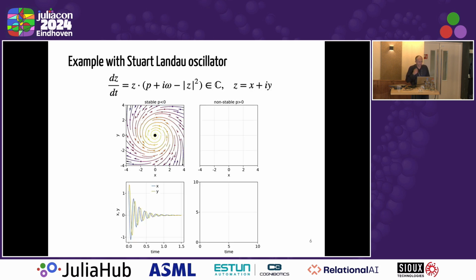Okay, so now a very simple example with a Stuart-Landau oscillator. We consider this 2-dimensional ODE: z dot equals z times this scalar thing. When p is negative, we obviously have the equilibrium z equals 0, which is a solution. It's attracting; you see all the flow is going to it.